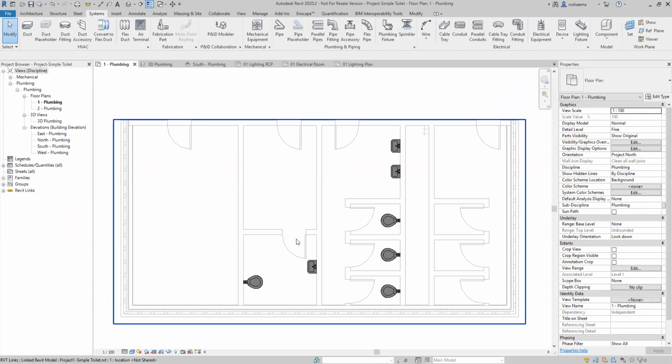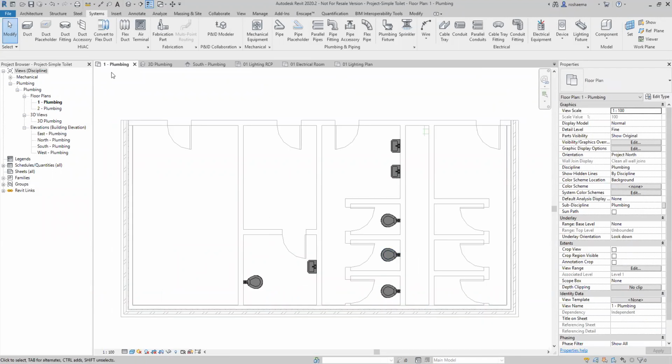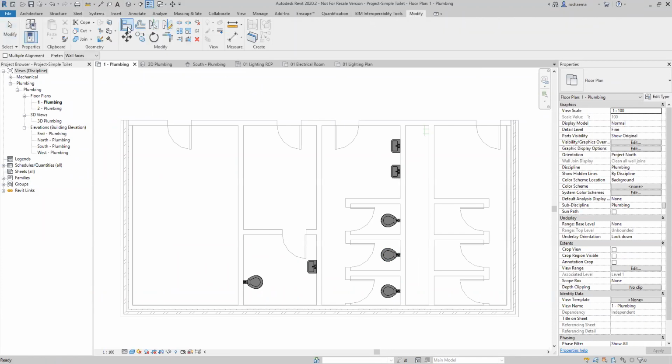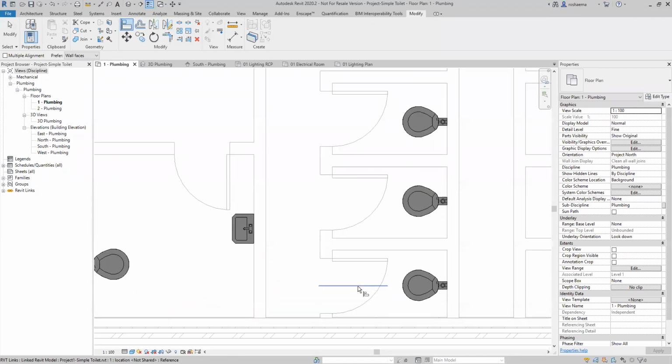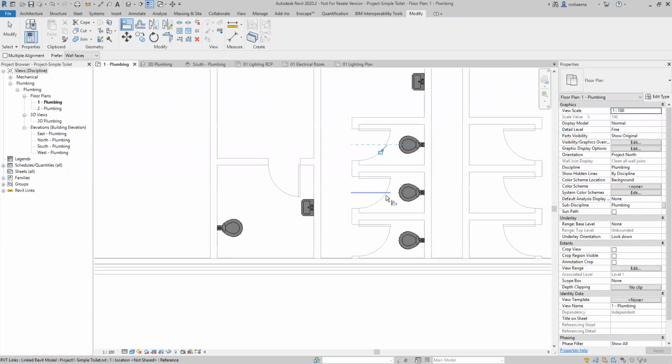Okay, before that I want to align them to be more neat, so I'm just going to use my align tool here. I'm going to make it align with... okay. All right.